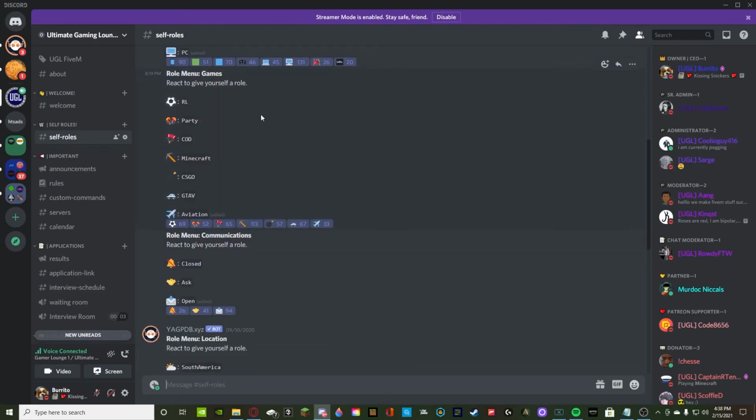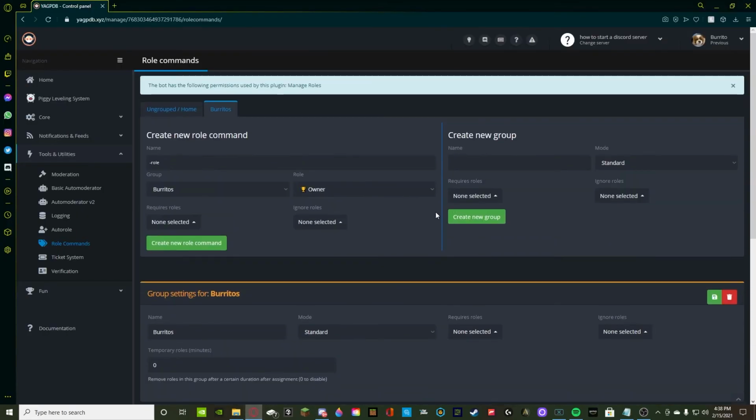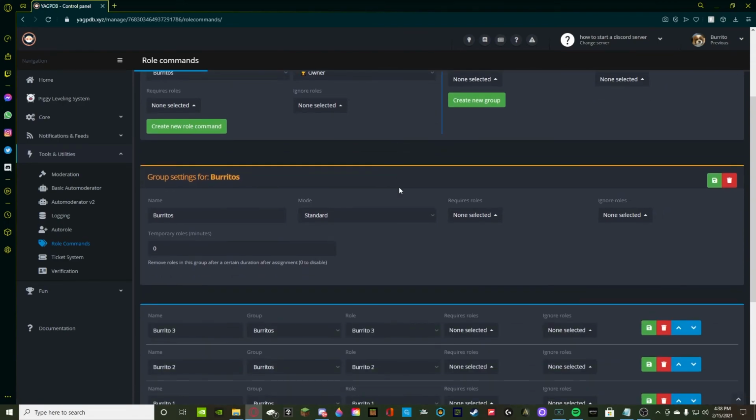So you guys can create multiple menus, multiple groups by just adding these groups. And then once you create that menu, it's going to be a whole thing. So I would create more, but it's just more roles and stuff. So you're just going to keep copying what I did in this video, and you're going to be good to go.